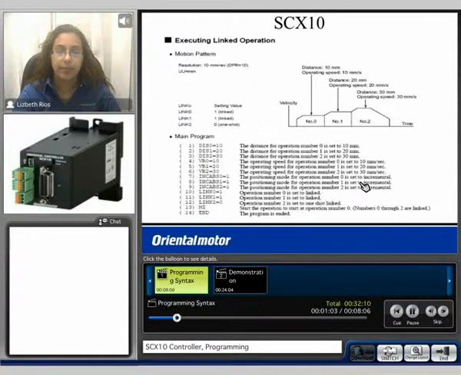Here we can see an example of an SCX10 linked operation motion profile. Here the resolution is set to 10 millimeters per rev, and the user units is set to millimeters. Here we can take a look at the overall motion profile. We want to go a distance of 10 millimeters at a speed of 10 millimeters per second. The next one is a 20 millimeter distance with a speed of 20 millimeters per second. And the third is a distance of 30 millimeters at a speed of 30 millimeters per second.